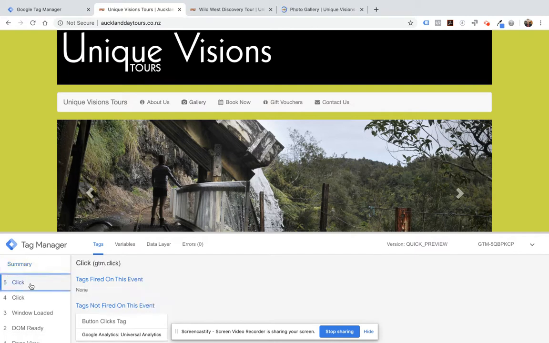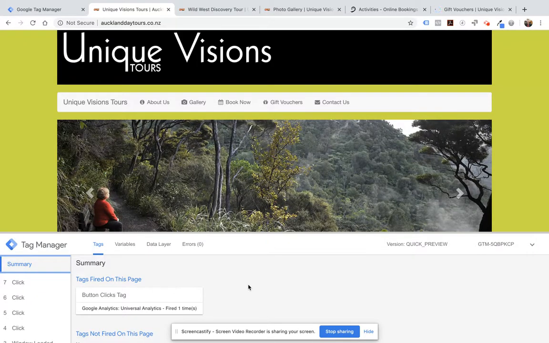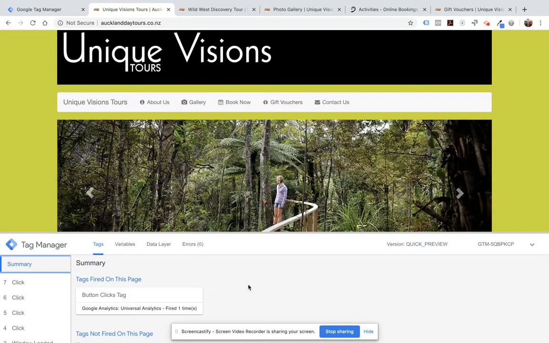go there, did not fire the trigger, here, did not fire the trigger. So as you can see, there's a wide range of applications to this button trigger. You can edit it to be as broad or as specific as you want.